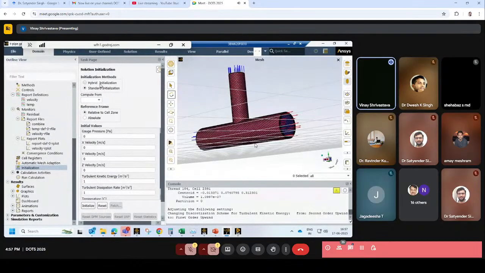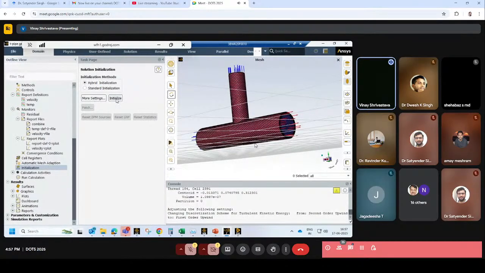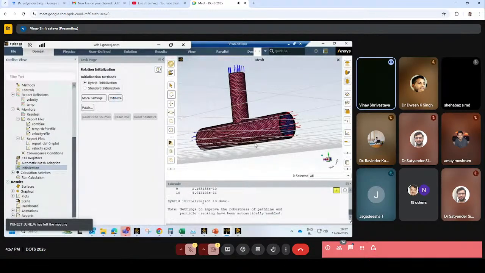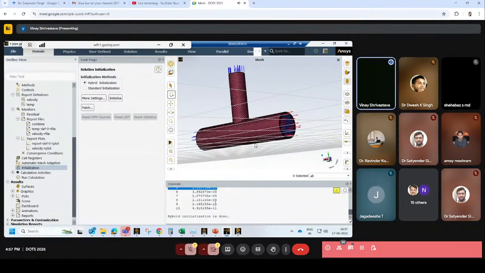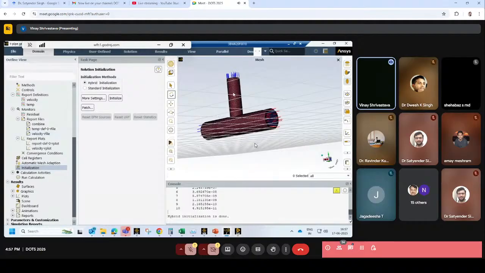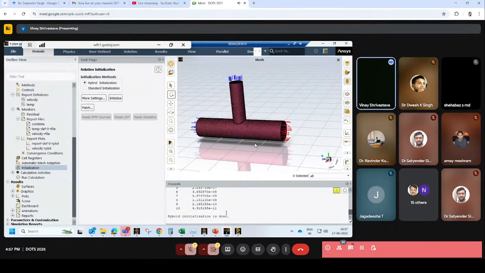So let's say we are going with hybrid, and then click on initialize. Once you click on initialize, as I said, it will do some iterations. So it has done 10 iterations, and finally the initialization is done. Now we have got some value in the cells, because there are 10 iterations already. So let's check what value.